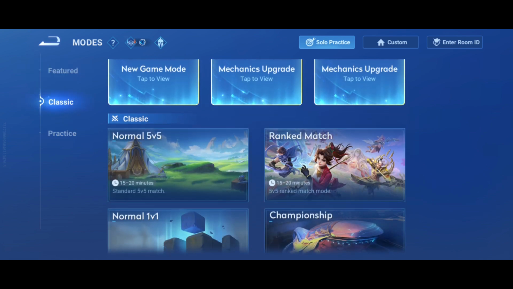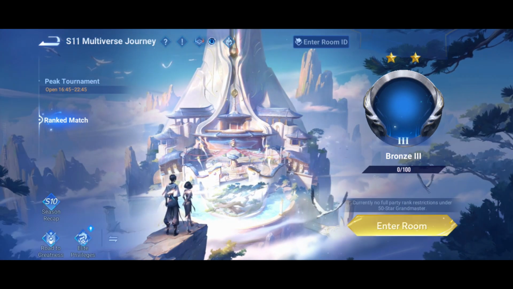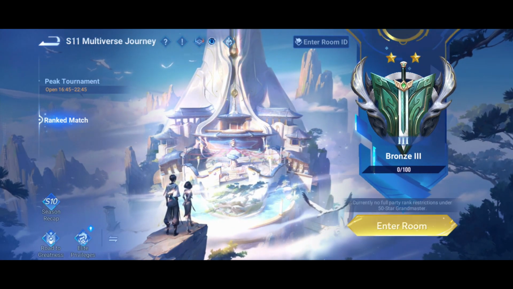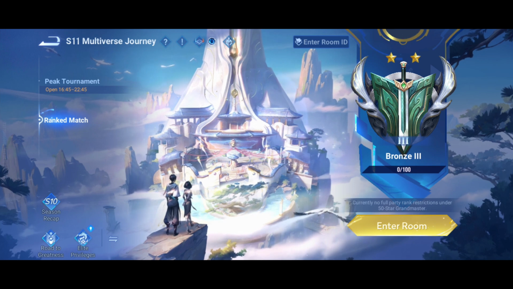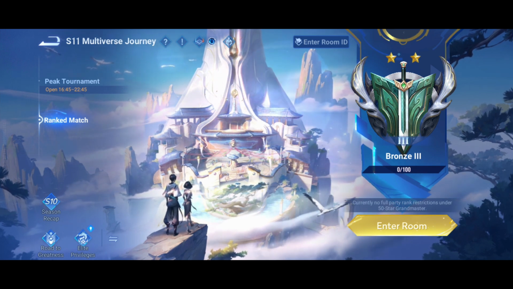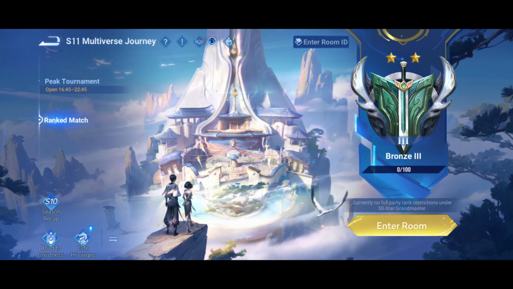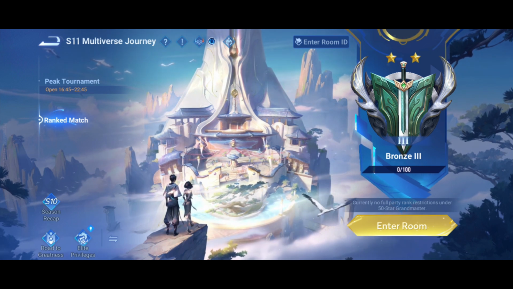Now simply tap on the one that you want to play. So here I have enabled it. Now simply tap on enter and you'll be able to play the mode that you just selected. So it's quite easy switching different modes, and there are different events too.